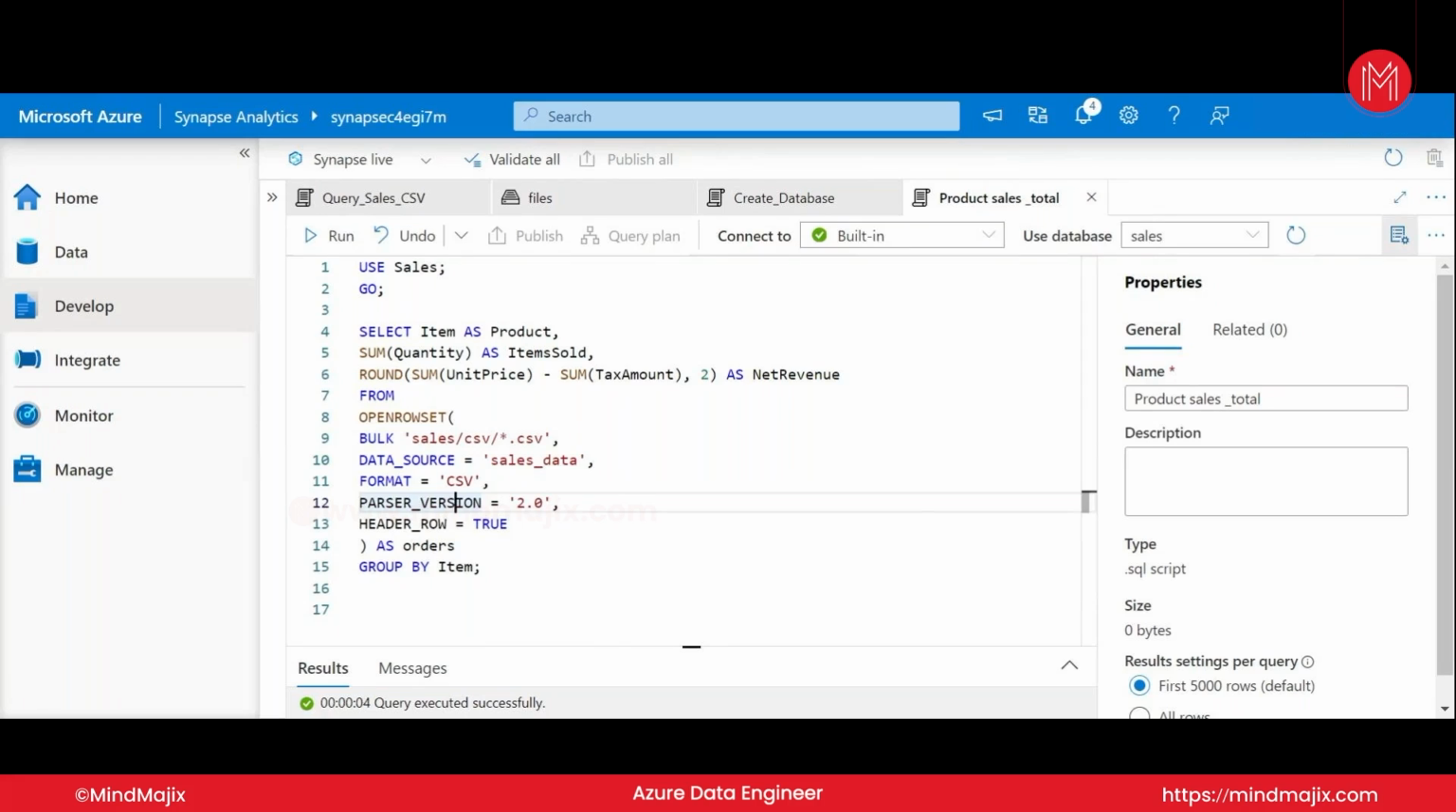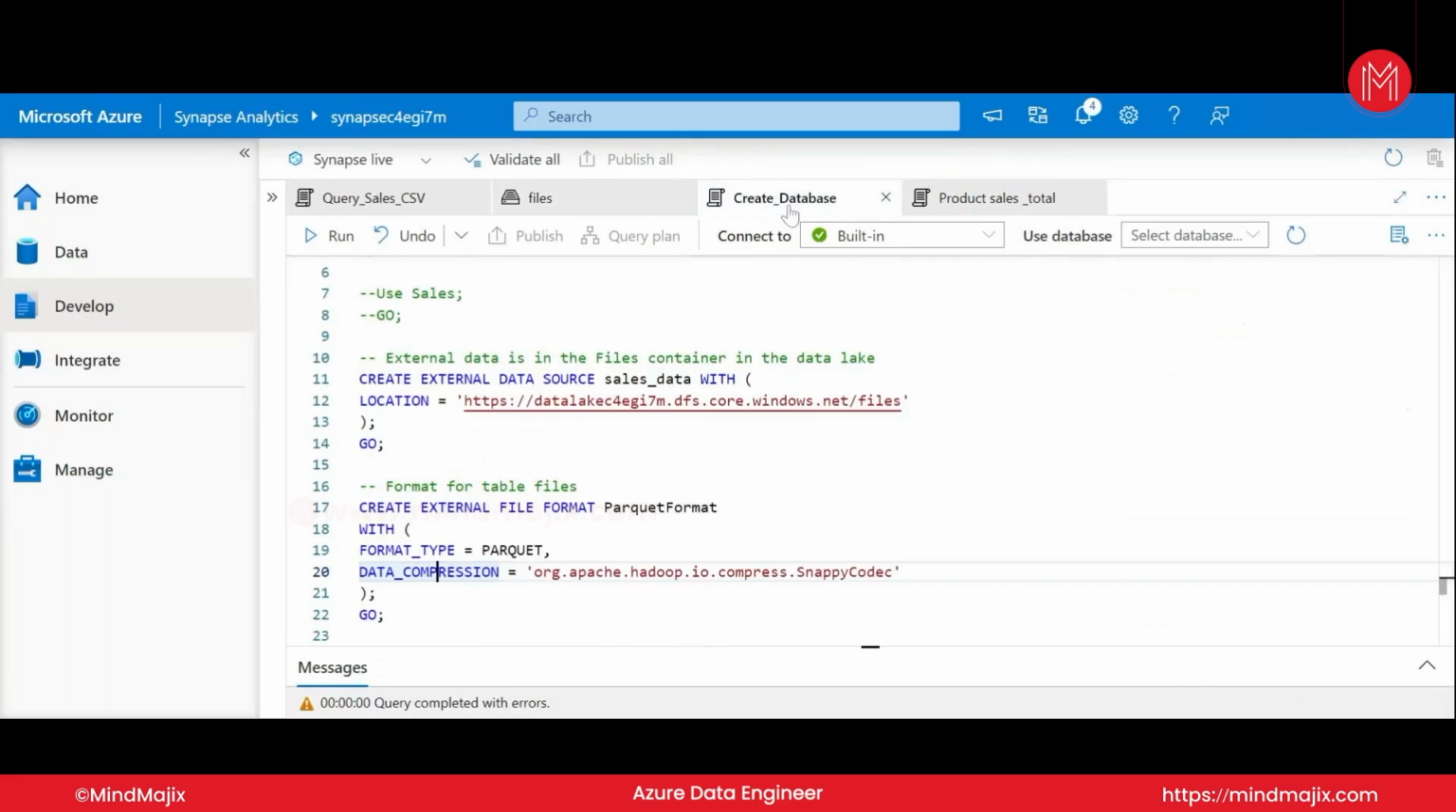And here from open row set bulk sales CSV star CSV, we are selecting all three files, 2019 to 2021, and then data source we are giving it as sales data. Right now it is just mentioned, but we are not posting anything, right? And how do we create this? This is the external data source that we created, right? Yes, yes. We created this right here. Correct.